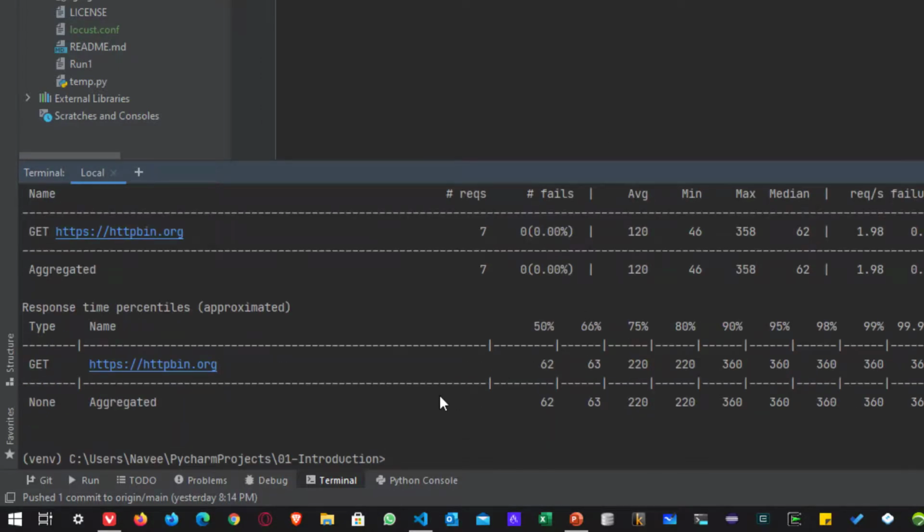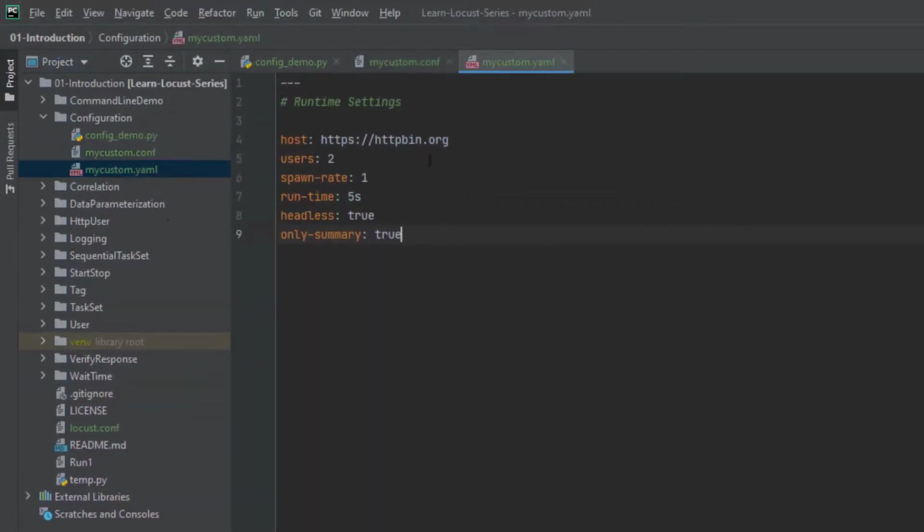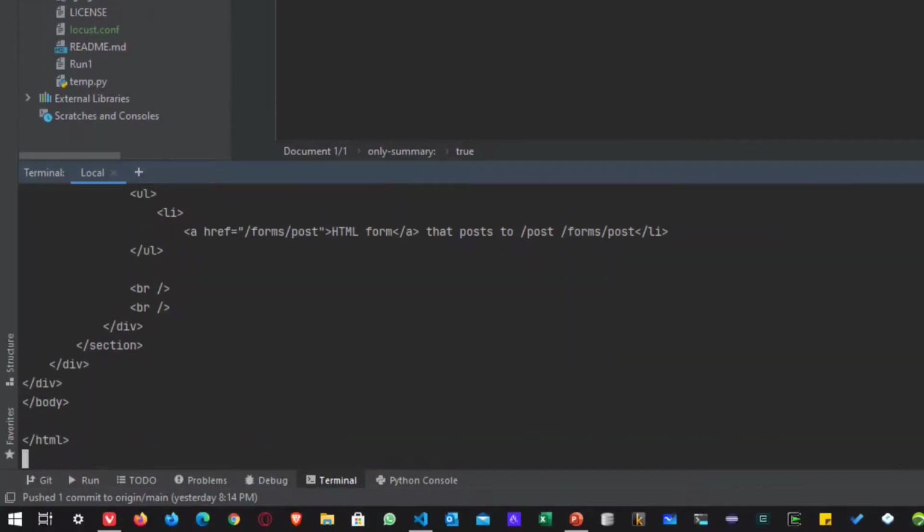So now the execution has been completed. As you see, it is sending httpbin.org. Instead of .conf, you can also send .yaml also. So if I go to YAML configuration, this also has httpbin.org. So if I execute this script, again it will hit httpbin.org.